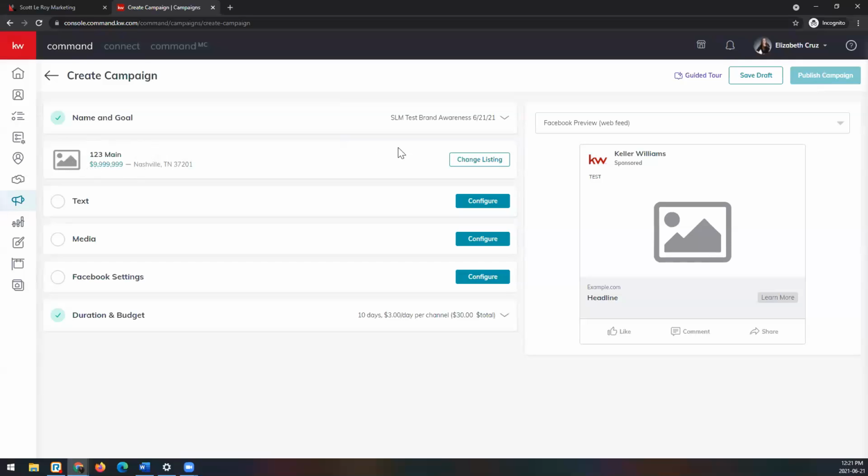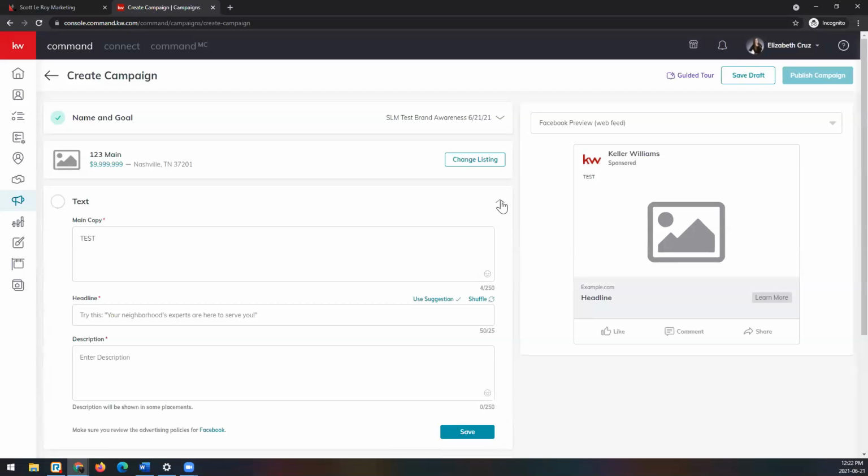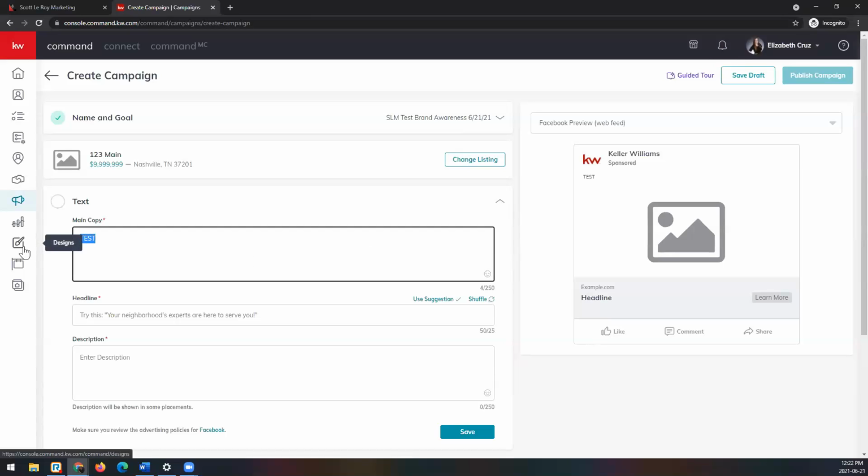So you don't necessarily need to do this step if you're doing the brand awareness. Next section is text. So we're going to click configure here, and we're going to type in what you would like to display on your ad. For example, my main copy text is going to be, I've moved to Keller Williams, and my broker name.